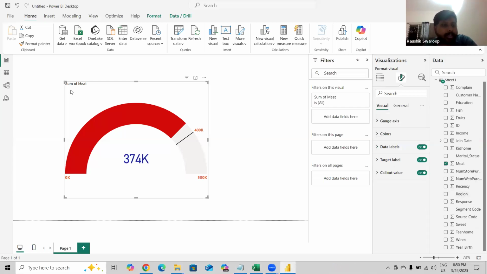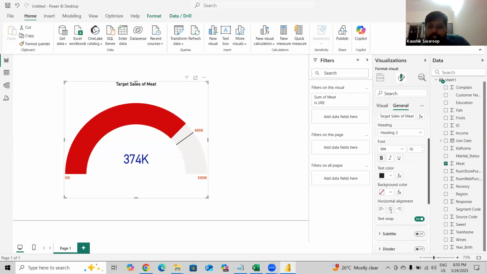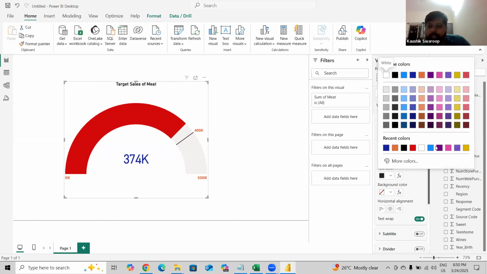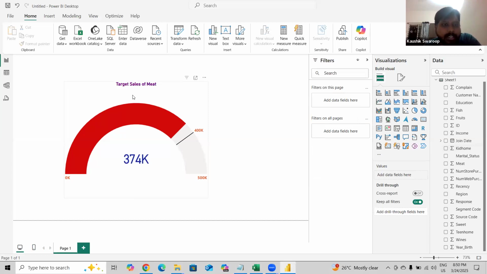And as usual, if you want to edit this sum of meat, you can go to general. Under title, you can say target sales of meat. Do the editing, increase the size if you want, make it into the center. So this is your chart. So when someone sees, they can see that the target sales of meat, currently the achieved value is 374K. The target is 400K. So it is very close to the target.